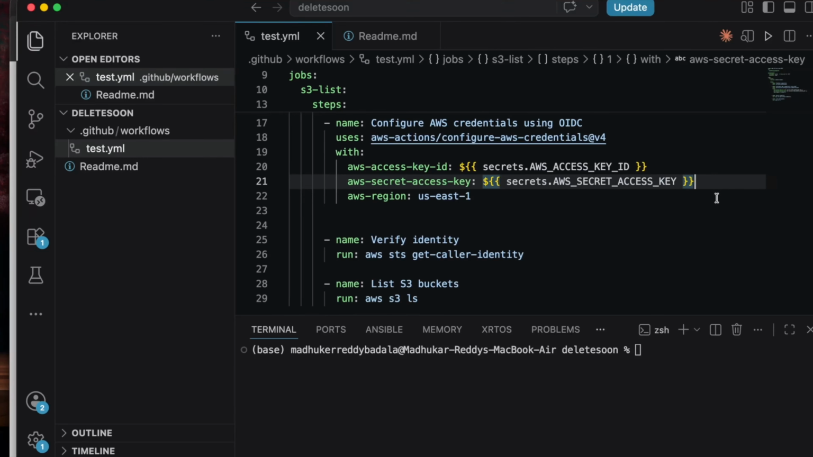Most beginners store AWS access keys inside GitHub Secrets, but real companies don't do this anymore. Today I'll show you how to securely connect GitHub Actions to AWS using OIDC. This is exactly how production DevOps teams do it.